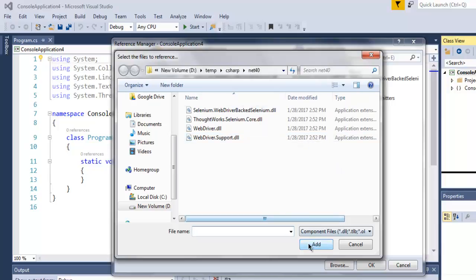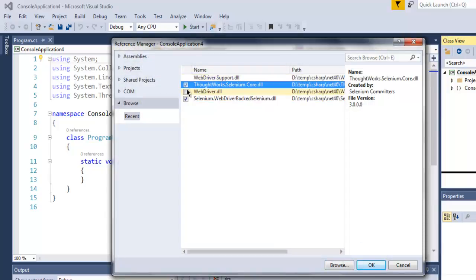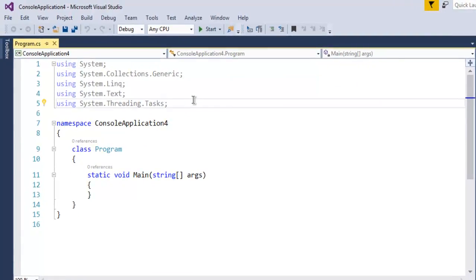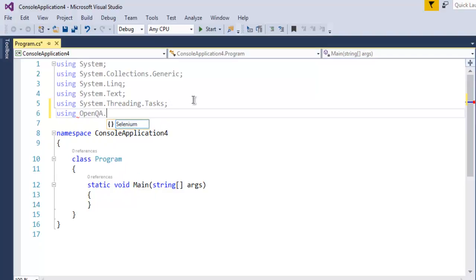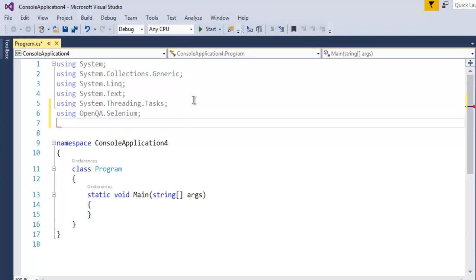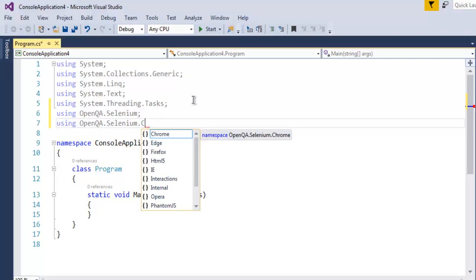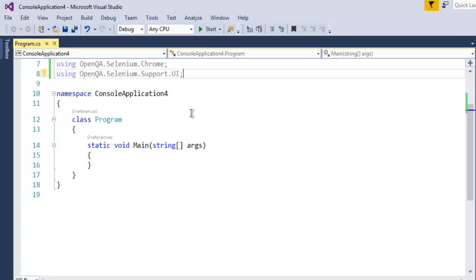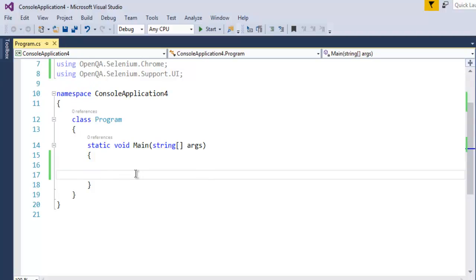Okay, so select them and click on add. Then you have to just mark them, click on OK, and they will be added to your project reference. Now next thing, start using openqa.selenium, then using openqa.selenium.chrome, then using openqa.selenium.support.ui.